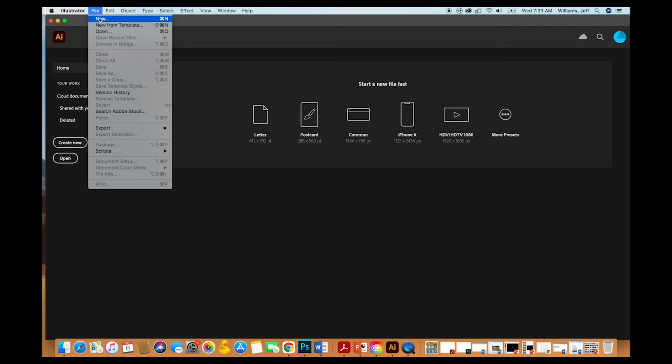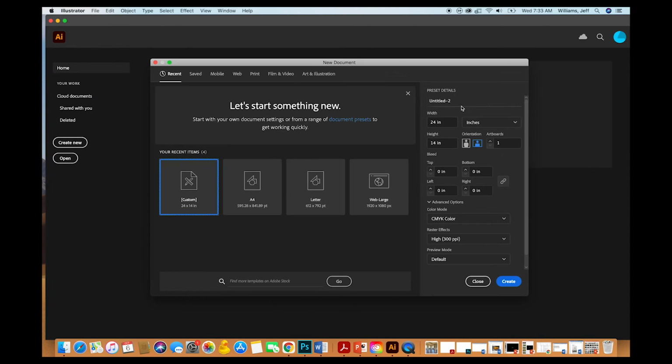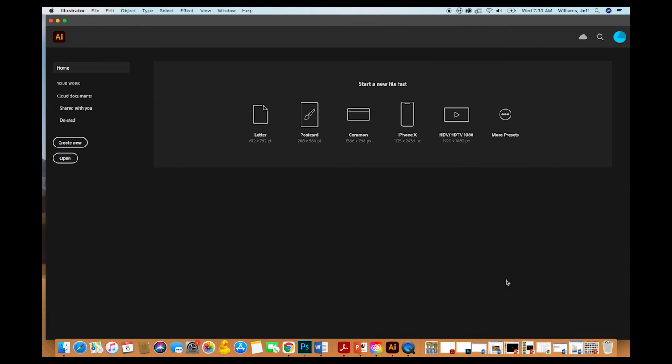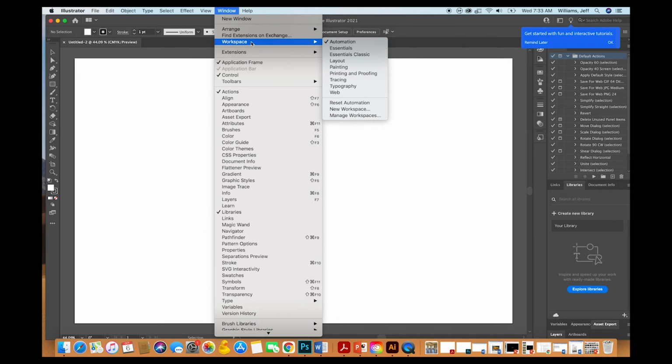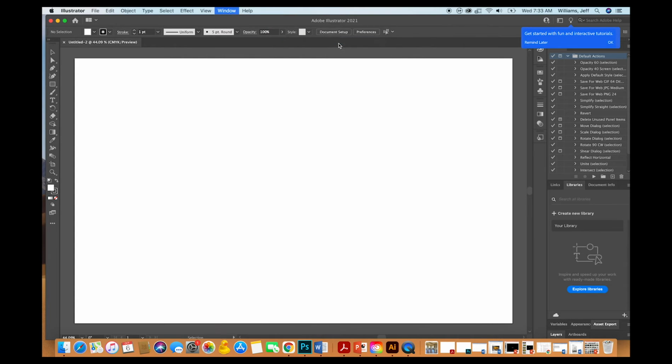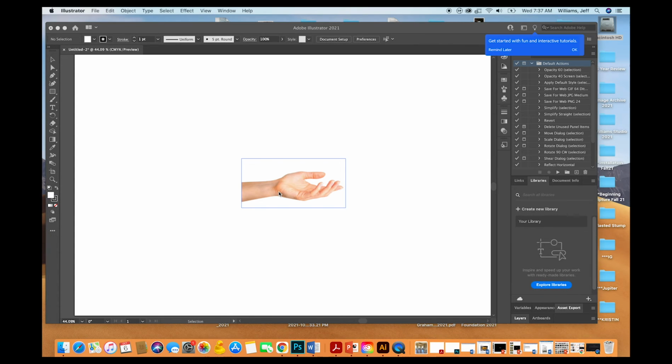Okay, you're going to create a file, file new. You're going to make sure that it is 22 by 14 inches. Make sure that your measurement's in inches and type in width 22, height 14, and hit create file. Now you've got your file. It's good to go into Window, Workspace, Automation. It'll give you all the controls that you need in that setting.